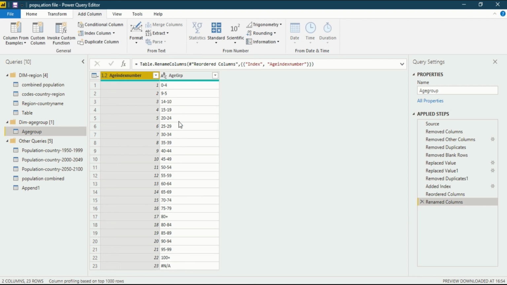Otherwise, you don't need an index column. And I have already told you how you give an index column, whether you want to specify a start or make an increment according to your choice. Like I can directly go 1 to 5, 5 to 10. This is just a whole number from 1 to 23. So this is how you give an index column to your data.